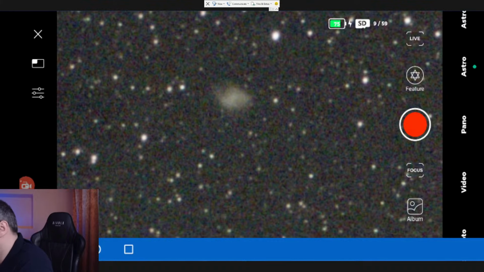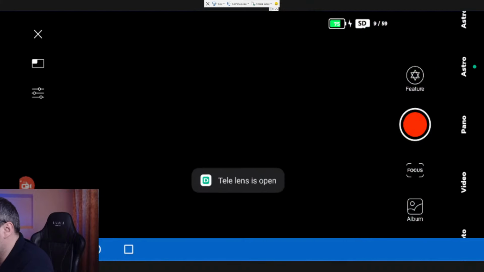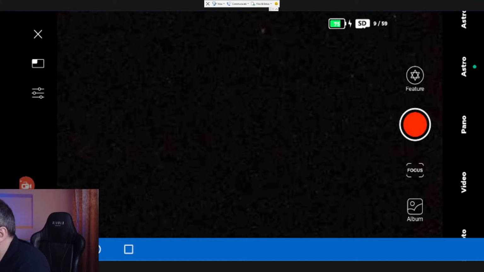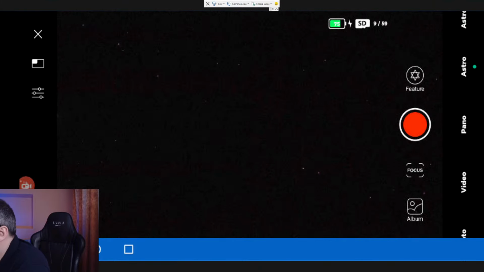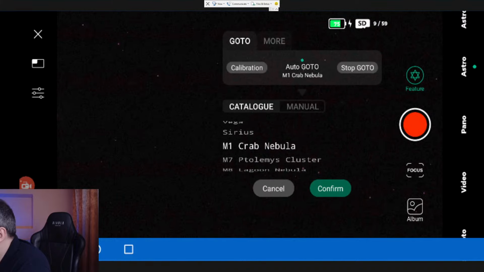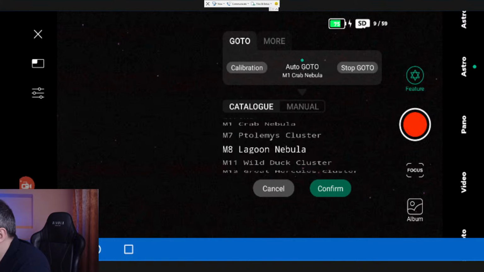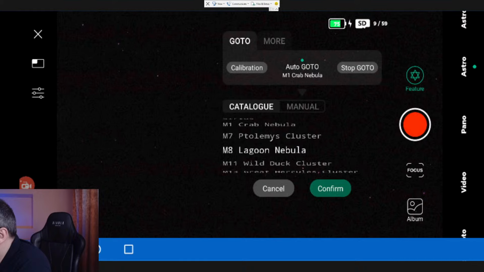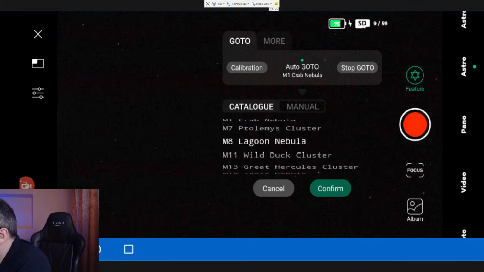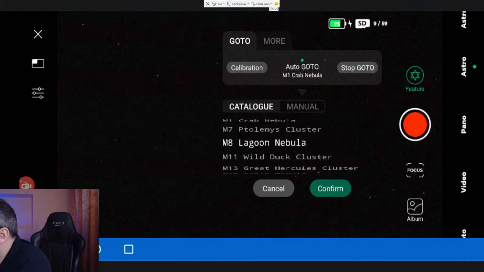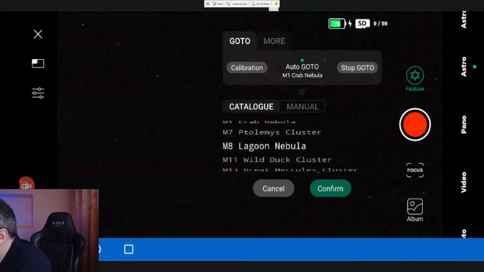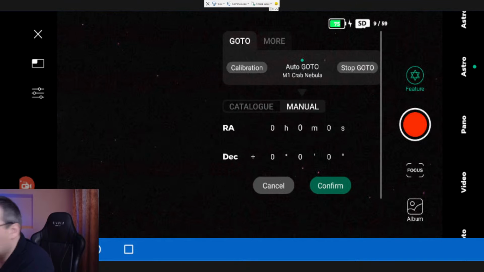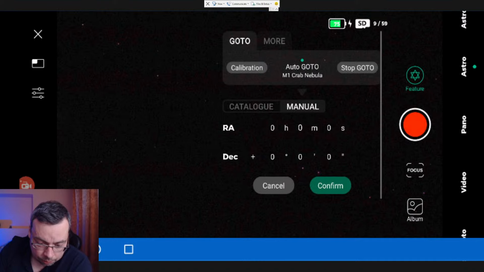We'll go live, press the live button, we'll exit the live, we'll enter the live screen here, zoom out. Okay, and go feature, go to, and let's see the next one. M7 is not visible, M8 is not visible, M11 is visible, but we'll go on M3. So to do this, we'll go manual and enter the manual coordinates. I will take them from Stellarium.